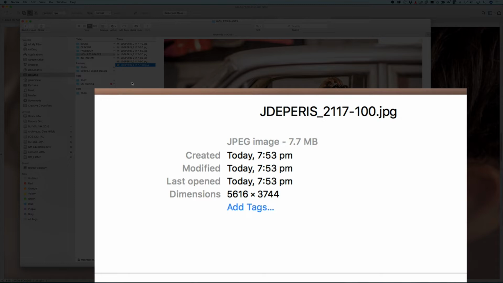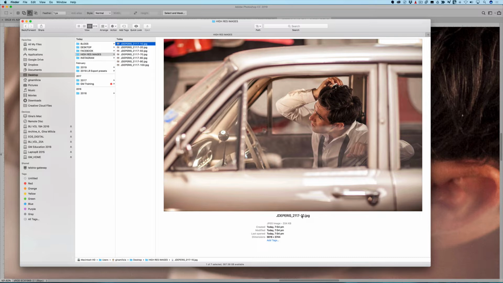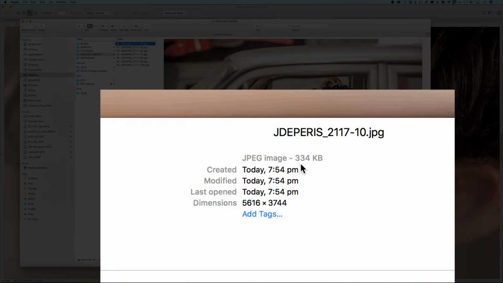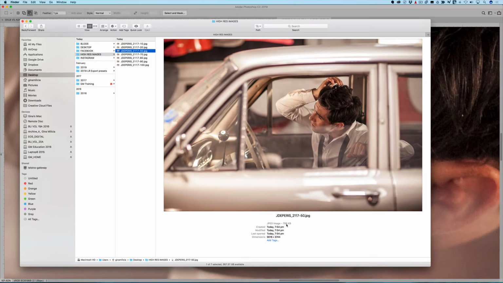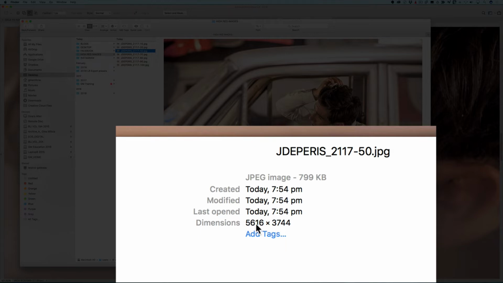All right, now let's compare that to the 10% compressed. Have a look at the file size there. It's only 334K. The dimensions are the same. The difference between the no compression and the highest amount of compression is that you get a difference in file size and file quality. So if we go somewhere in between, like a 50, you're going to get a slightly larger file size. Everything else stays the same.